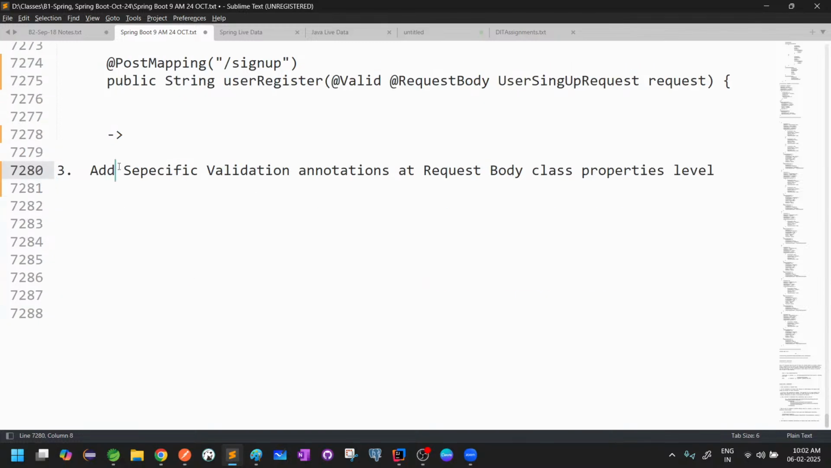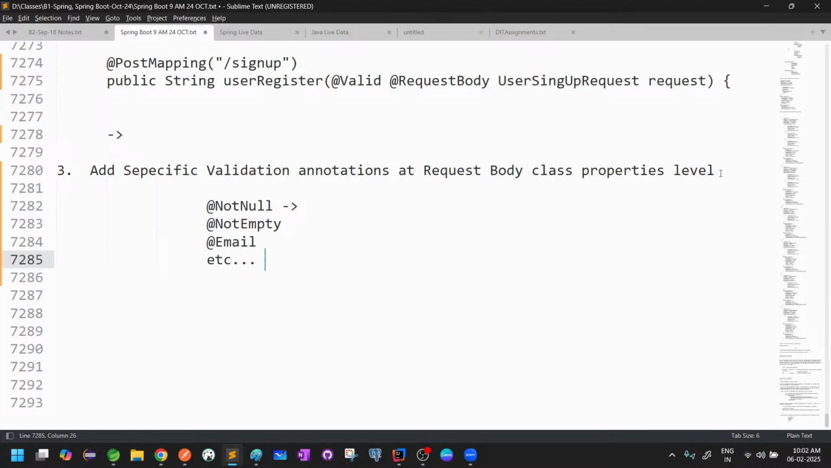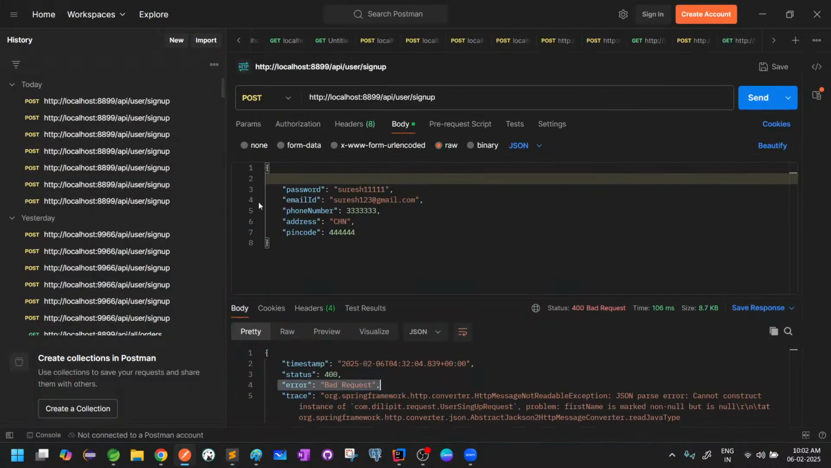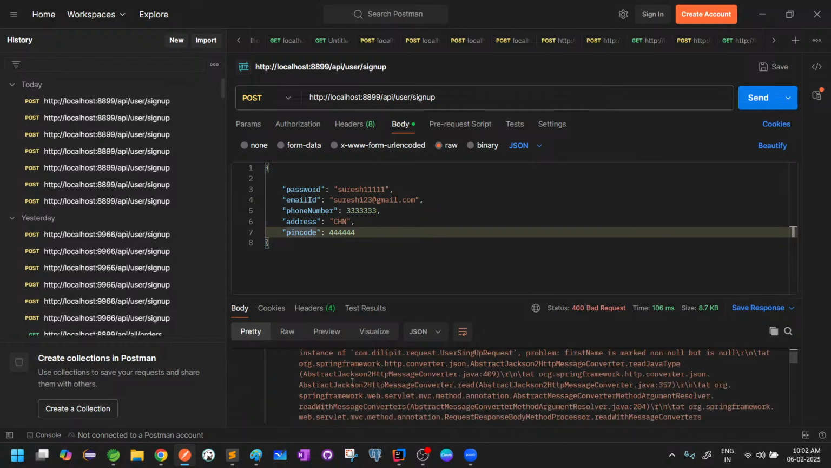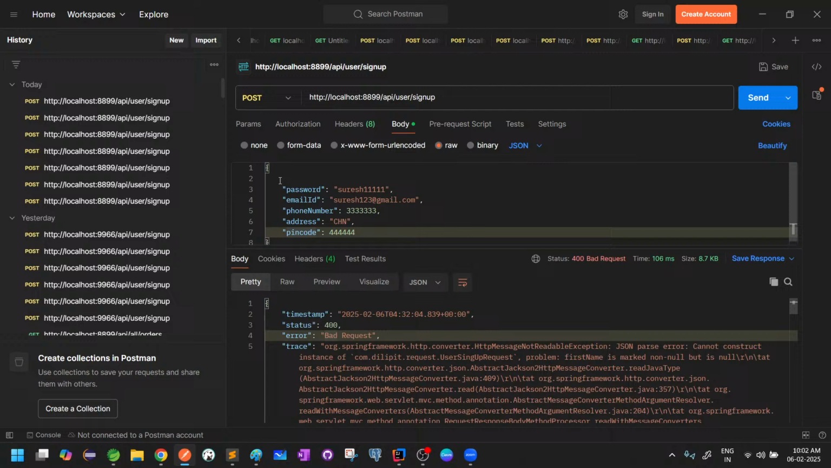That's what I said, we have a lot of specific validations, guys. Okay, you can identify the list easily, not a big deal. NotNull is to avoid null. So similarly, NotEmpty. Similarly, Email. Like that, you have etc. You have a couple of annotations we have to use. Now see what it is saying, bad request. What is the meaning of bad request? You have not given all the expected values. The client didn't send the expected values.